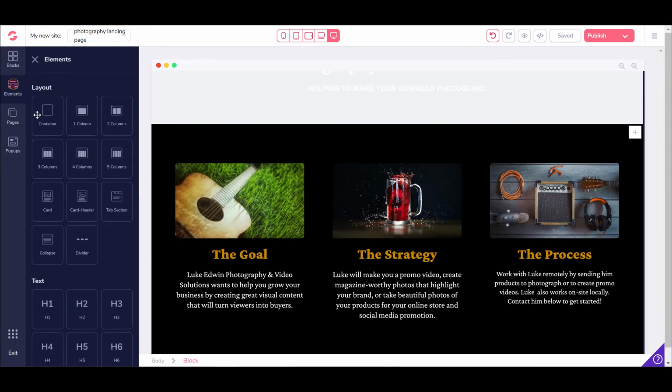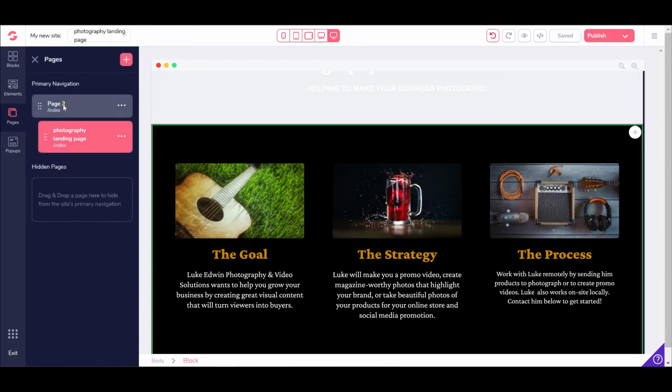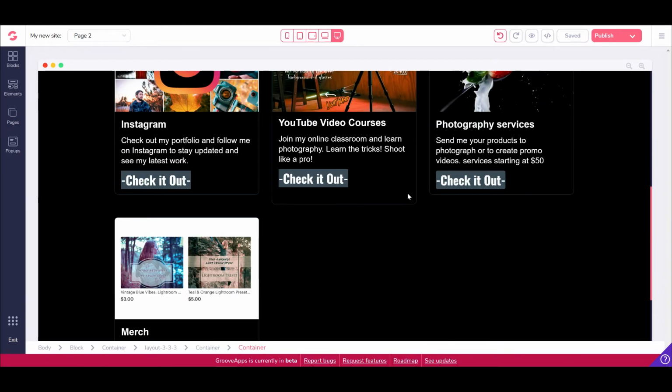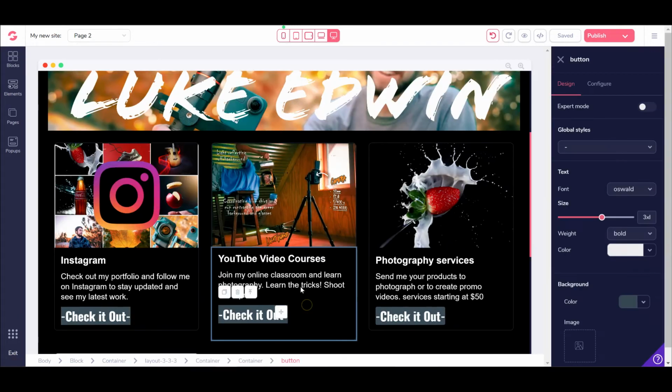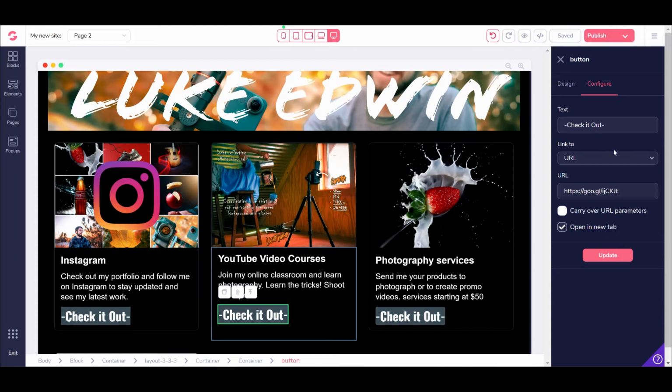And so on page 1, I have links that will take you to page 2, which were really easy to set up. If you click on one of these, this is actually my YouTube one, but hit configure over here, you can select whether you want it to go to another page on the website or whether you want it to go to a URL or a block or a pop-up.